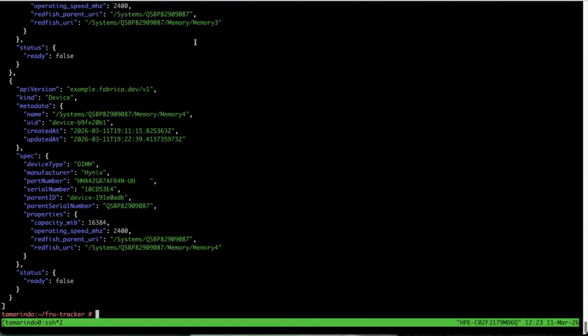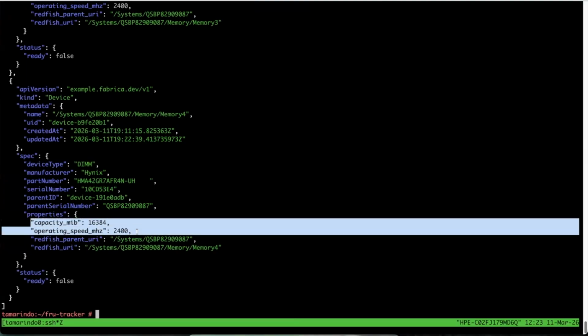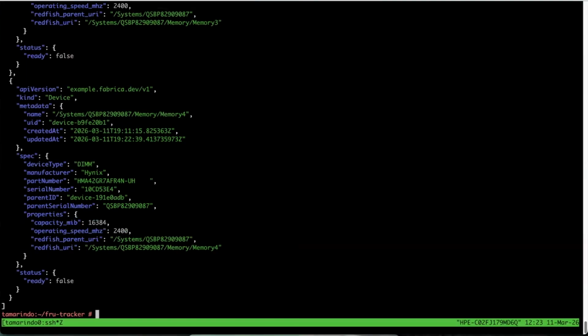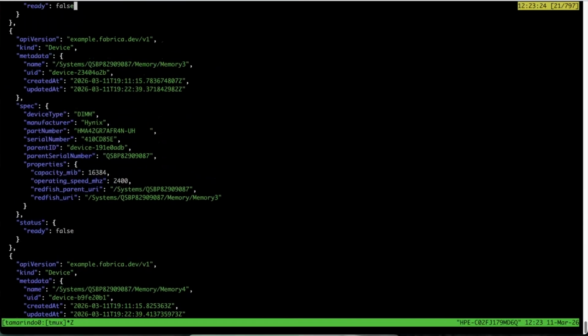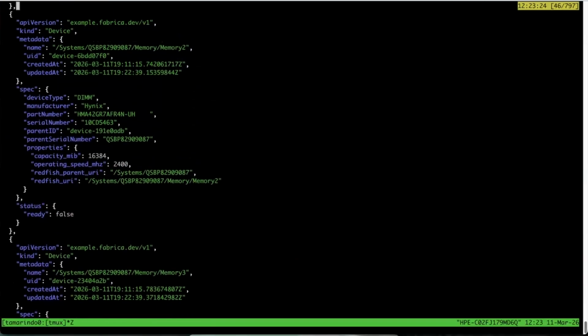And look at that. What we're seeing is now we've got this DIMM here, and it's storing all the essential information that I mentioned. And then in this properties field, look at that. We're seeing these new capacity megabytes and operating speed megahertz fields that apply to some standard naming conventions for these objects that are outlined in the repo documentation.